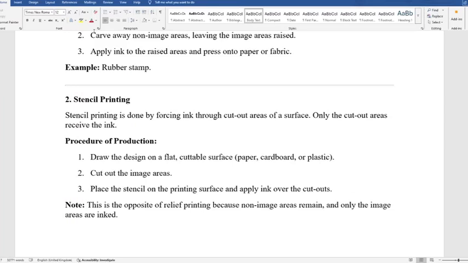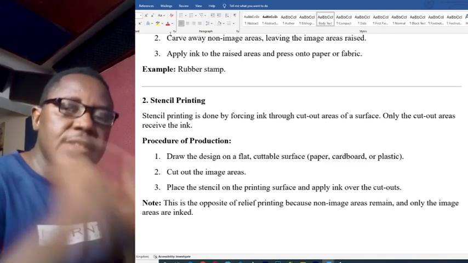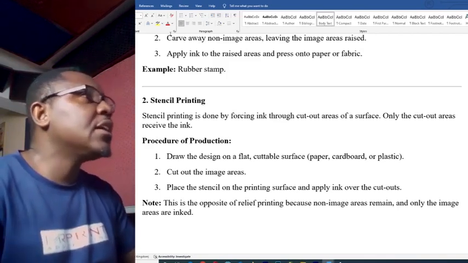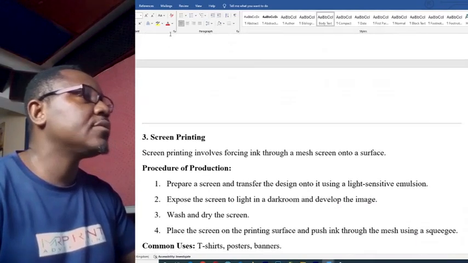And then you remove the paper. When you remove the paper, the Kofi will be printed on the surface. That is stencil printing. Are you getting it? Now, the next type of printing is what?